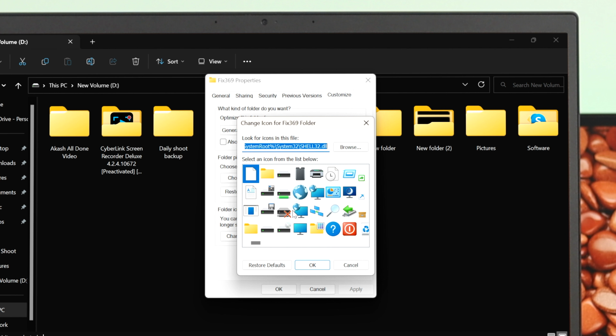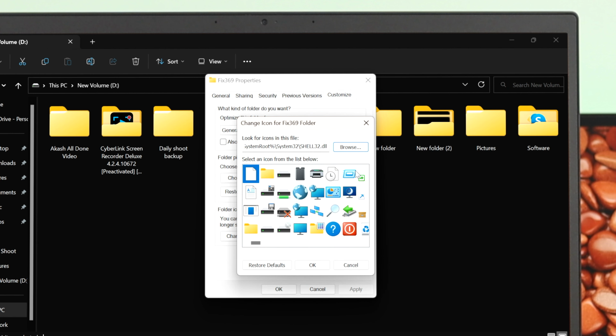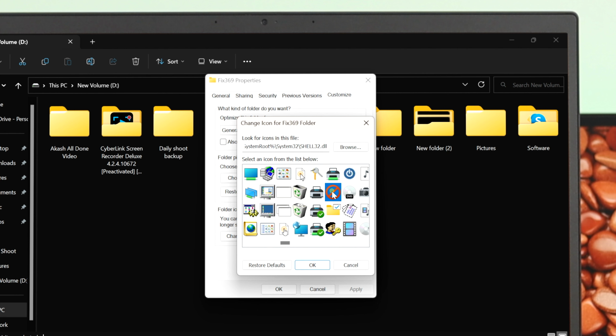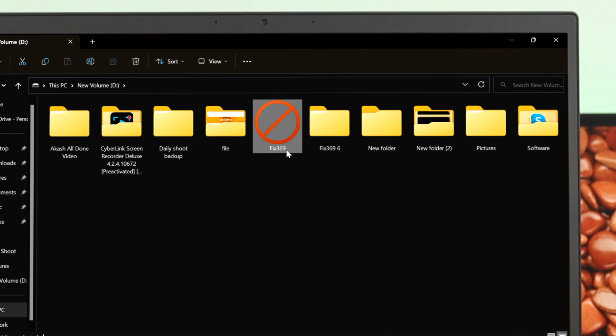So you can pick any of these from here, and also if you already downloaded any icon on your computer, you can simply click on browse and select the location and add those icons as well. So I'm going to pick an icon from here. Let's say I'm going to pick this one. Just select this one and click on OK, then click on apply and OK. And here, as you can see, the folder icon has been changed.